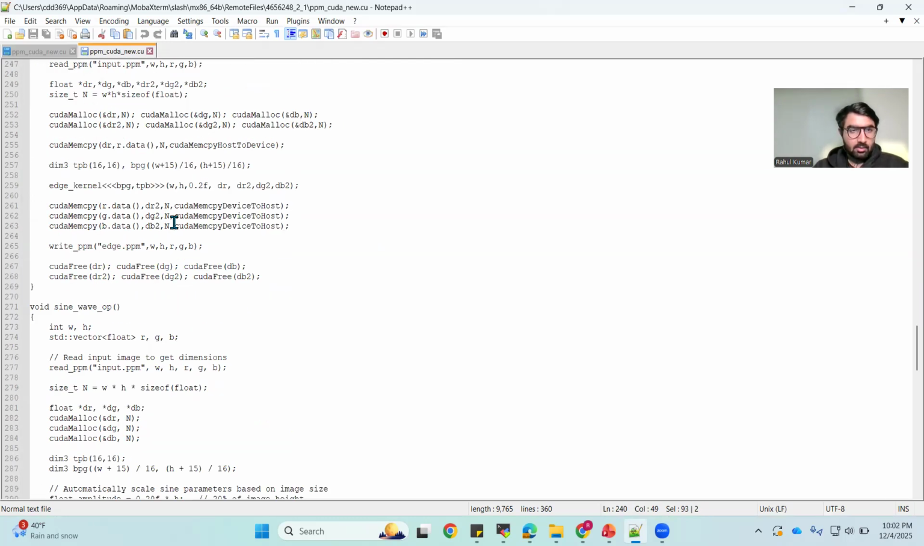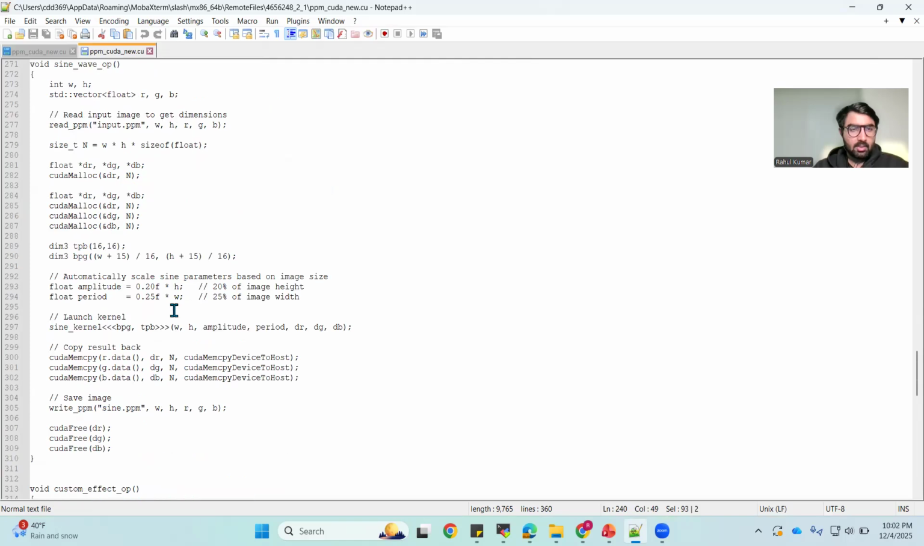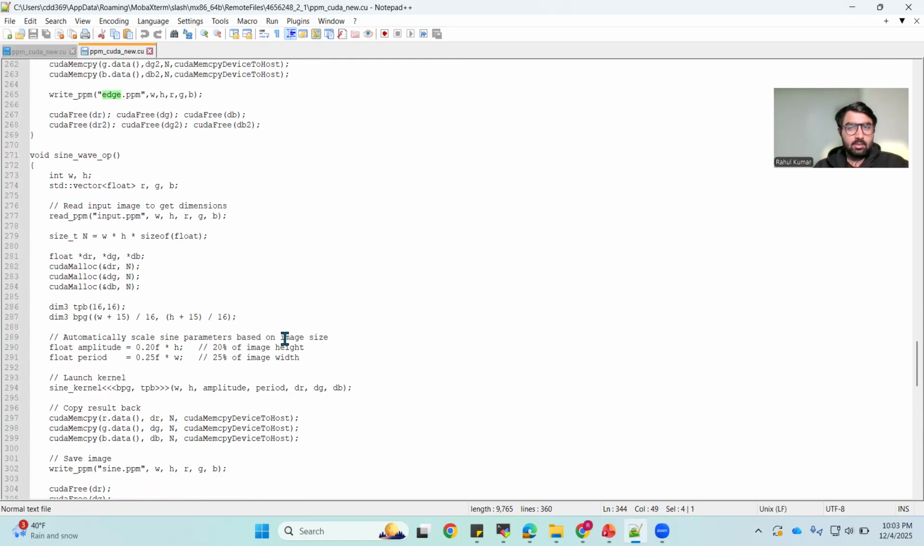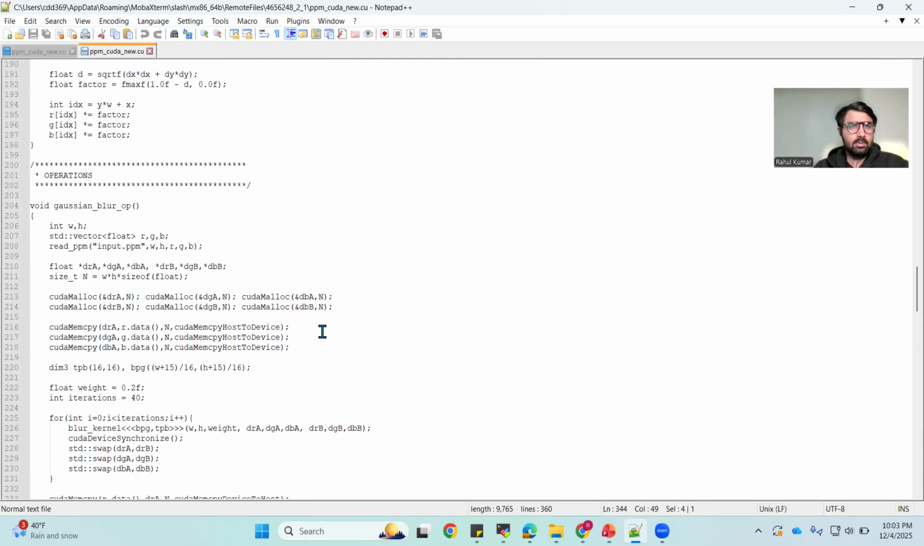All the others also have a similar architecture, and this is the main function in which, because there are four operations, I provided a user-based input for selecting which operation you want to do. It's blur, edge, sine, or custom. Let's go to the other operations as well.